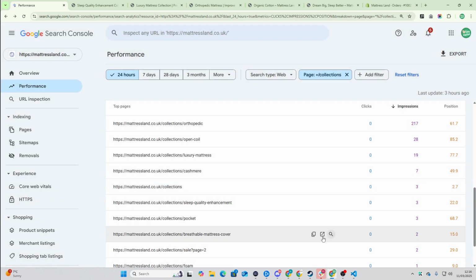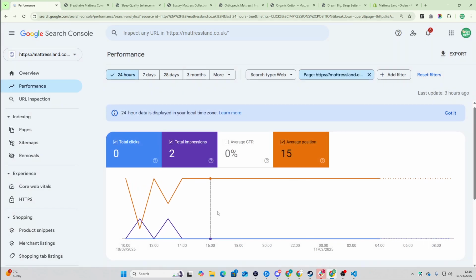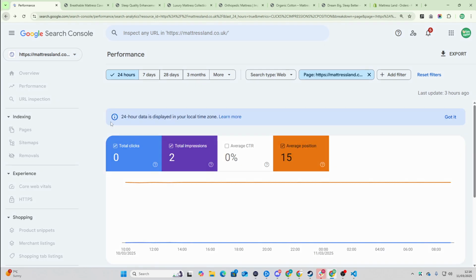Let's open this one up. This one looks like it's one made by me. Yes, it is. Breathable mattress cover. Let's see. Well, I don't know what that keyword is.